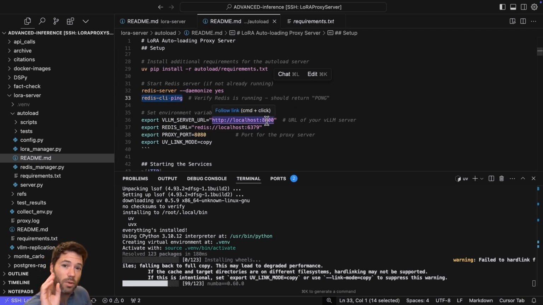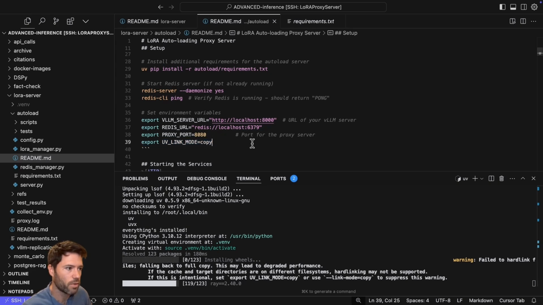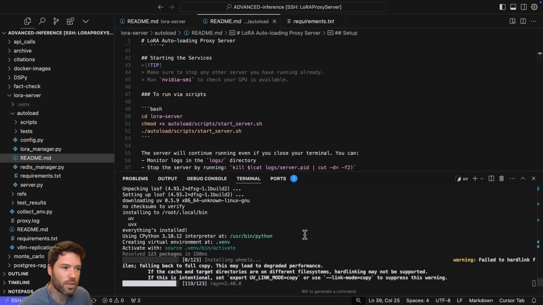So the main server is going to run on 8000, and then we're going to run the proxy on 8080. So the requests will hit the proxy on 8080, and then they'll get filtered through to 8000. And this is just to avoid some errors, that's not errors, but warnings that appear when you use UV in certain cases. So then once this is all installed, we're going to start the LoRA server.